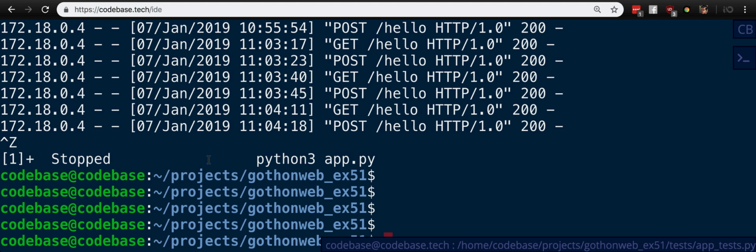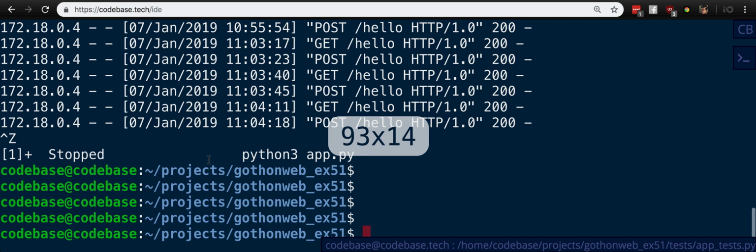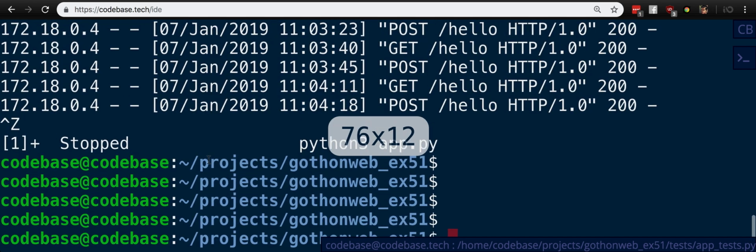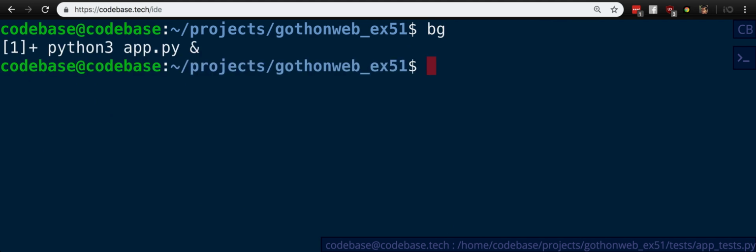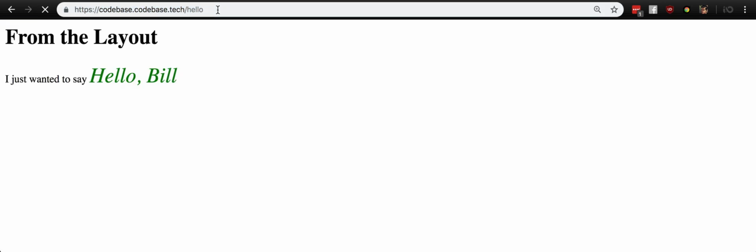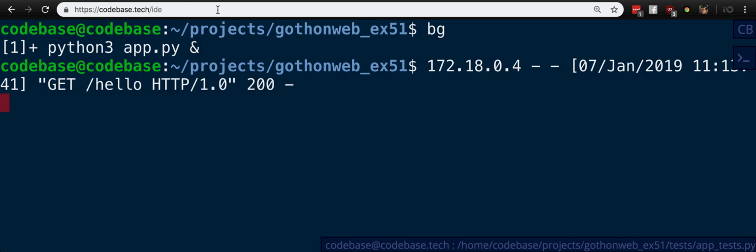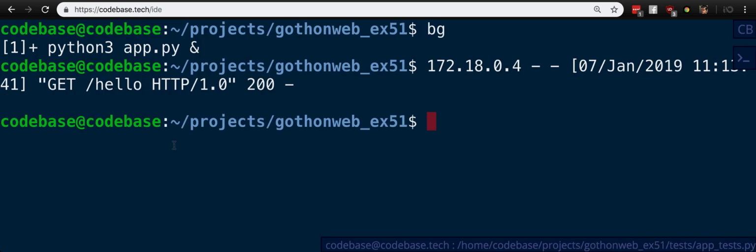Now what we want is we want that application to run in the background. And to do that, I'll type, sorry, this banner is in the way. I'll do clear, and I'll type bg. Now, Python3 app.py is now running in the background. That means that we have access to our terminal once again, and the application is still running. There we go. We can even see the output. So let's try this.